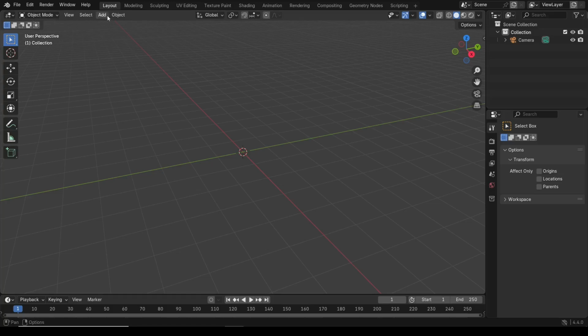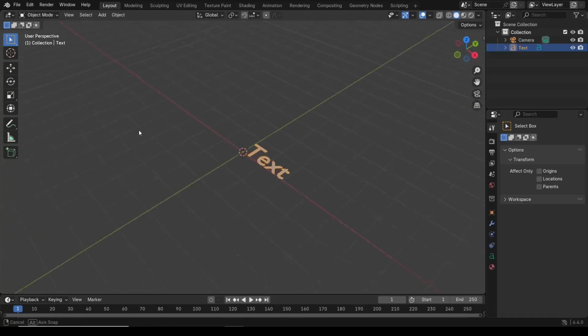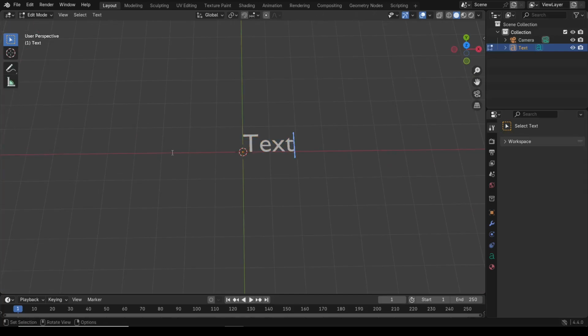So now we click on add button, then we need to go to text, and then we need to click tab button on keyboard and type here the text that you want to use. For example, I will type here simple txt.